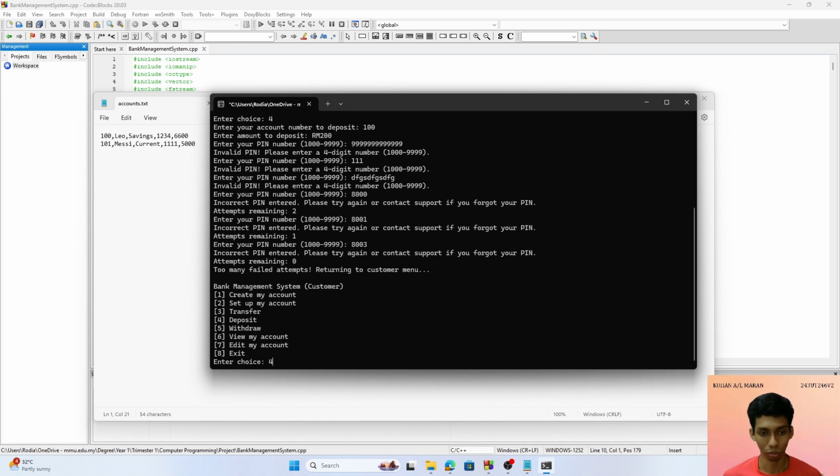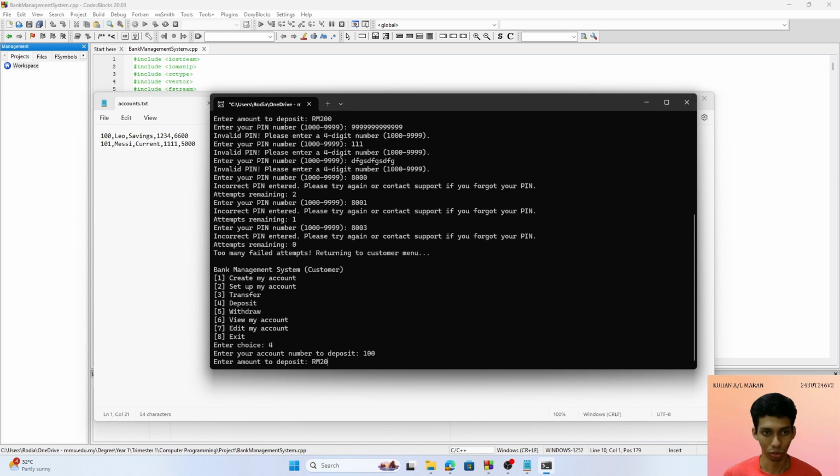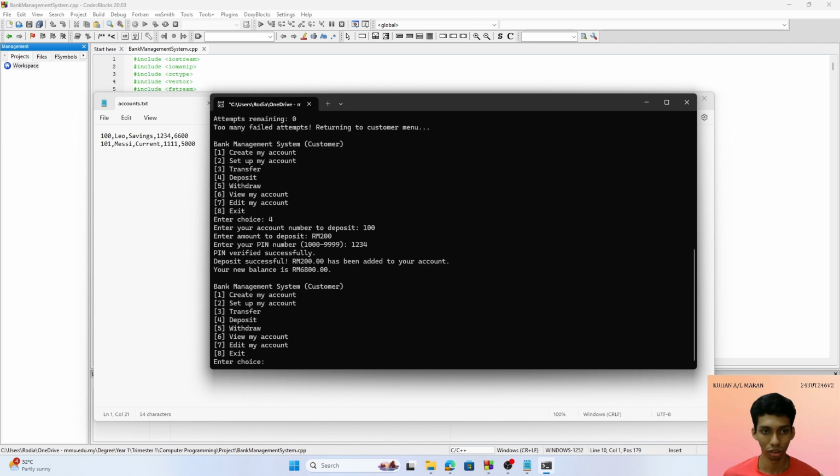Now what happens if you choose the right one? For example, 200. And then the right PIN is 1, 2, 3, and 4. And now your account balance is 6,800. You just added 200. Now it updates it.